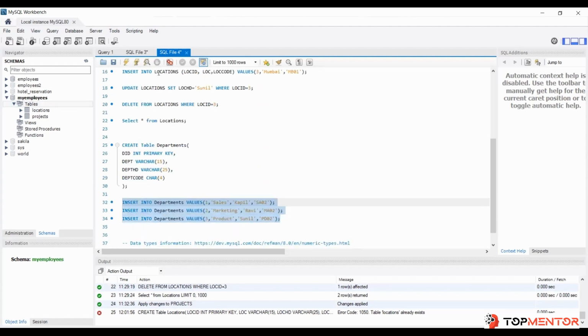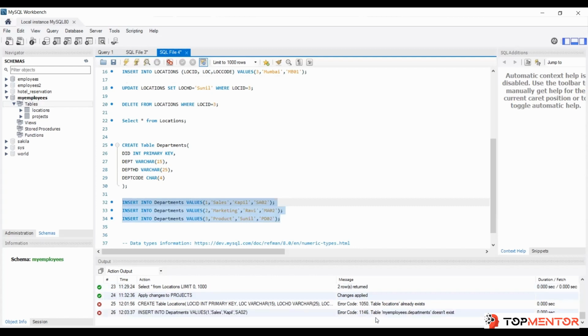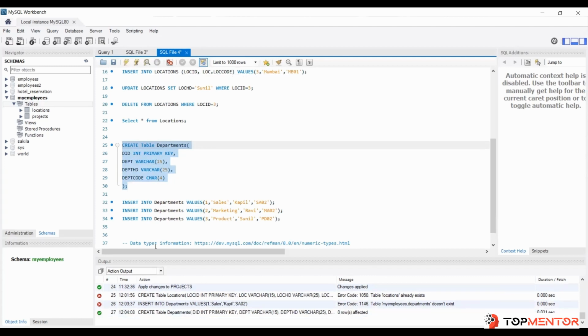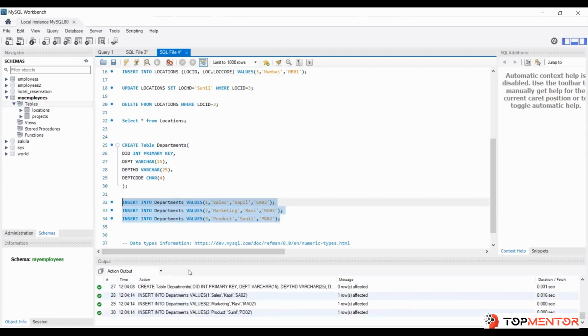Let's run these. So there is a problem. It says my employees departments doesn't exist. Did we make any mistake here? Let's run the create table first. So table department doesn't exist. So we need to create department first. So run it. The department is now created, and now we will say insert, and data is updated here.